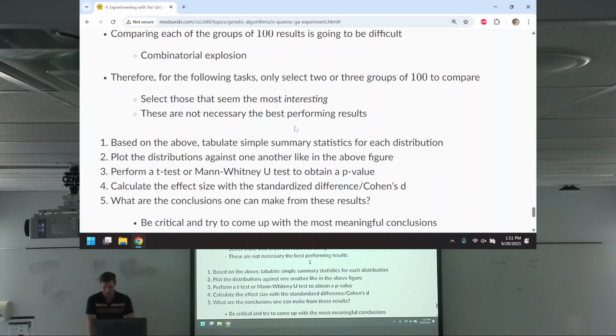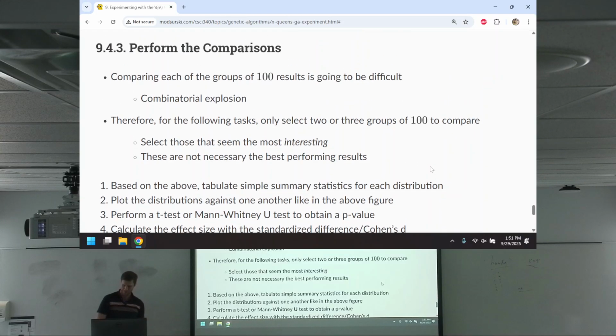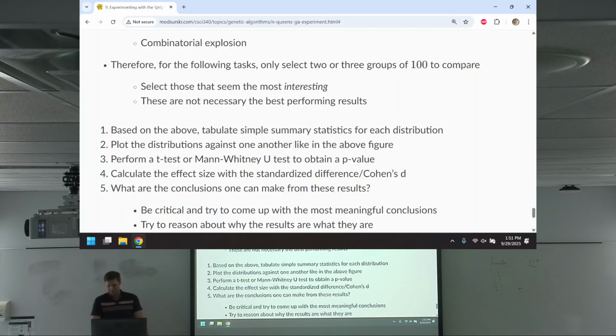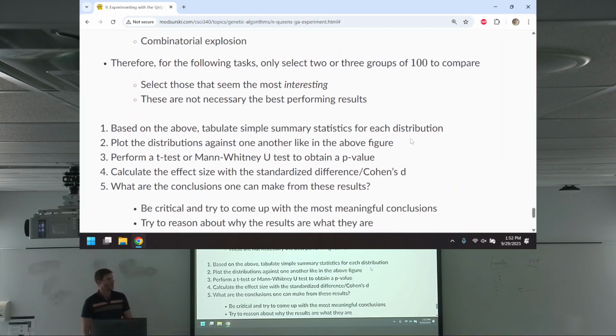So compare each one based on the above, and tabulate simple summaries. Here's my advice to you. One, get your results and build a table of simple summary statistics. I'm pretty sure there's a scipy.stats summarize or something, and it'll spit out basic statistics like IQR and confidence intervals. That's always nice. Two, plot the distributions, like in the above figure.